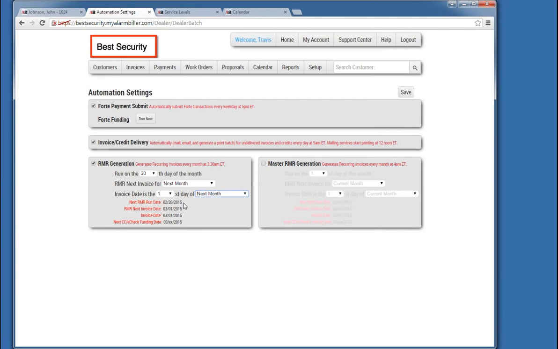So here you could see on the 20th of February, we're going to generate the recurring, the Alomar for the March recurring invoices. The invoices will be dated March 1st, and we also want to fund those in March. So that's the nice way that you could go about automatically generating those recurring invoices. And then the system will automatically do it for you.